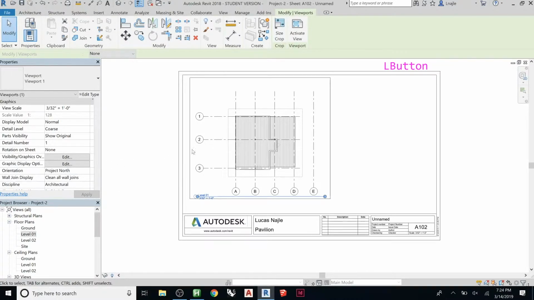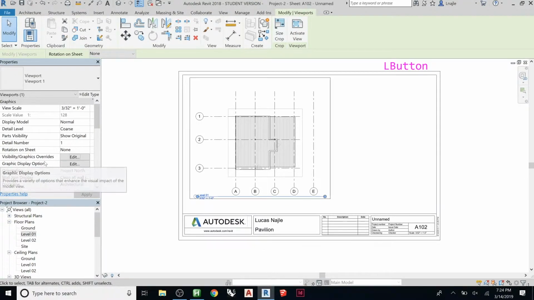Right now I'm going to show you how to change an individual view, and then how to take that to another view. Then I'll show you what a view template can do, how to create those, and how to change a view template once you've got it applied to a view. The visibility graphics and the graphic display options work together. Let me move this over so you can see these.